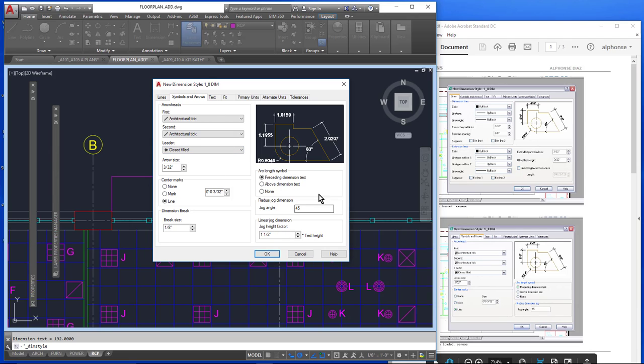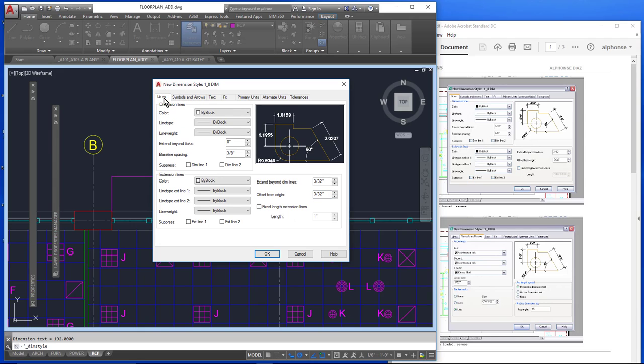So that's the second tab. Now, before we go to the third tab, we clicked on architectural tick here. So now we can go back to the first tab, line, and this is no longer grayed out. So in the box where it says extend beyond ticks, change that to 3/32.